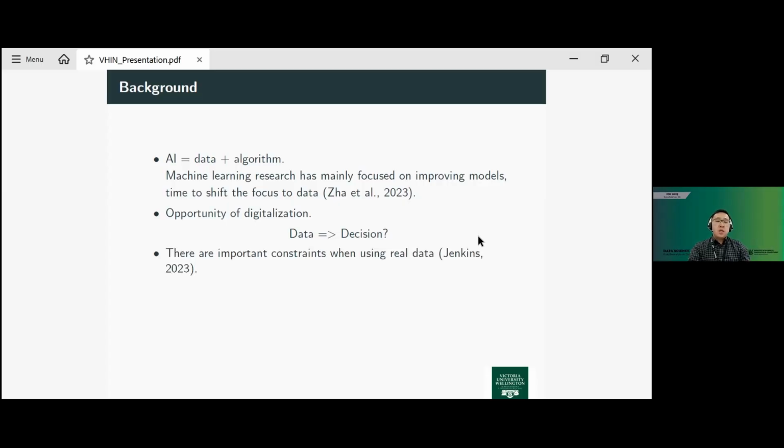Actually not. There are a lot of important constraints when trying to use real data in our daily life. It could be quantity, where we need a lot of data and collecting data is very expensive, or it can be a quality issue when the data is imbalanced or biased, or there's a privacy issue with real data, then it is only available to certain groups.